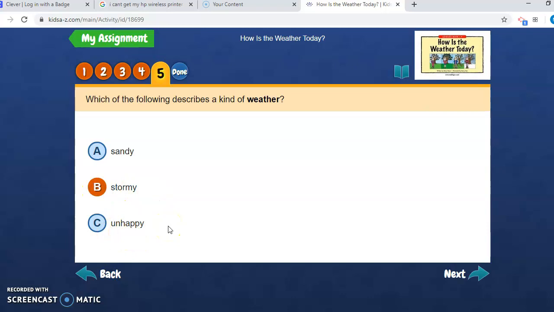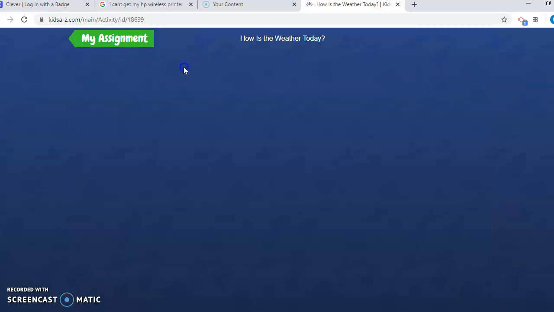Unhappy. Unhappy does not describe weather. Unhappy describes feelings. So we know that could not be the correct answer. All right, so now I'm going to go up here and I'm going to click on done. And it's going to show me if I got all the correct questions right or not. So I tell you what, let's click the wrong answer here just so we can see what it looks like. So I'm going to click unhappy, and that's going to be wrong, but let's see what it looks like.